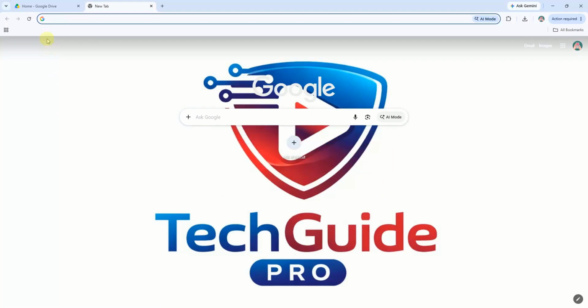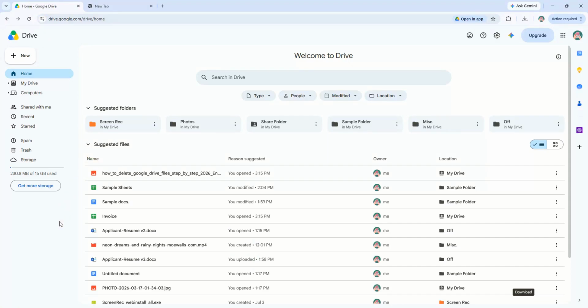First, open your web browser and go to the Google Drive website. Make sure you're signed in with your Google account. Once you're in, you'll see your list of files and folders.